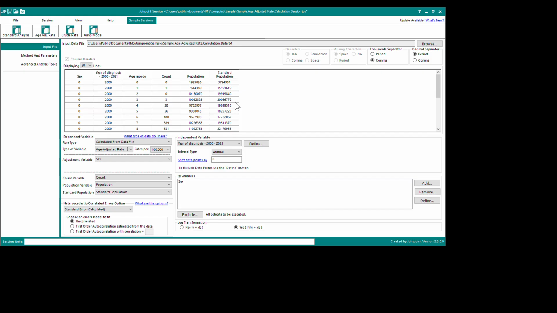For the age adjustment and using adjustment variables, I'm going to use one of the sample sessions provided by Jointpoint trend analysis software, which is accessible from this tab, sample sessions, age adjusted rate. As you can see in this data set, we have an adjustment variable which is sex, and we have a standard population variable which we have inserted.